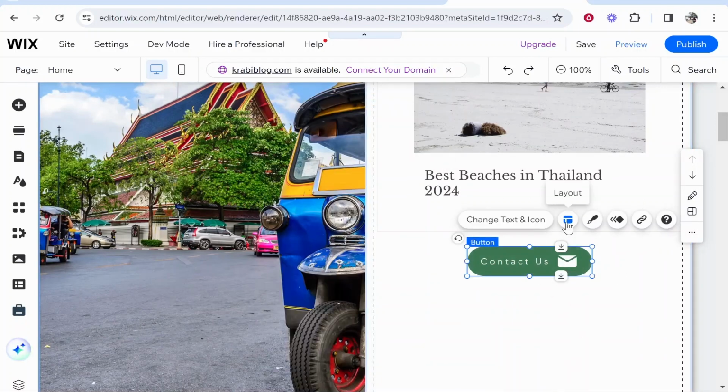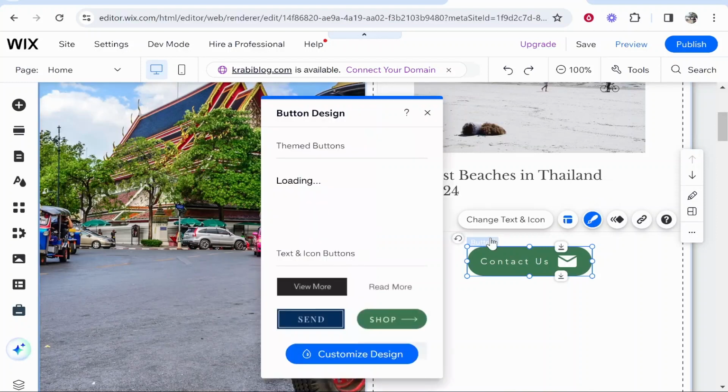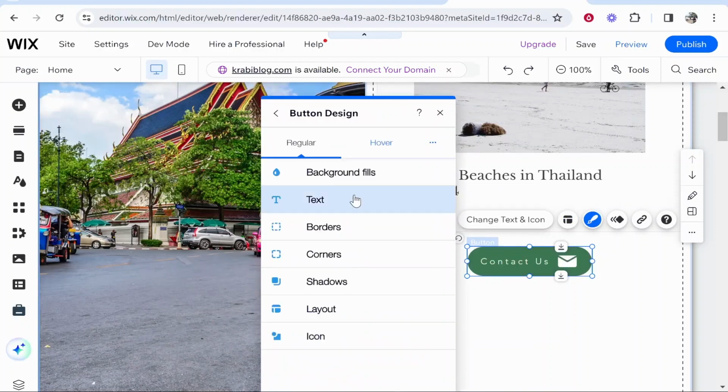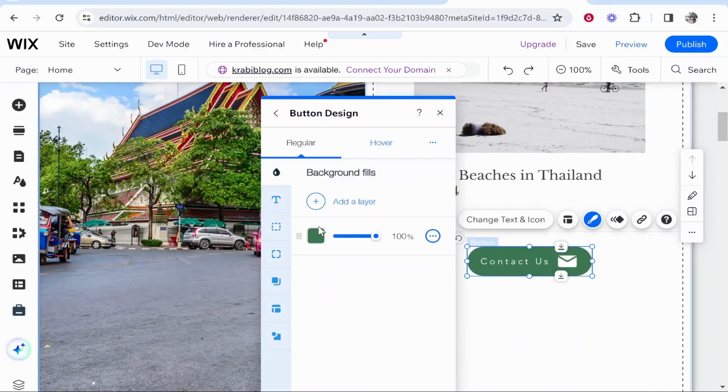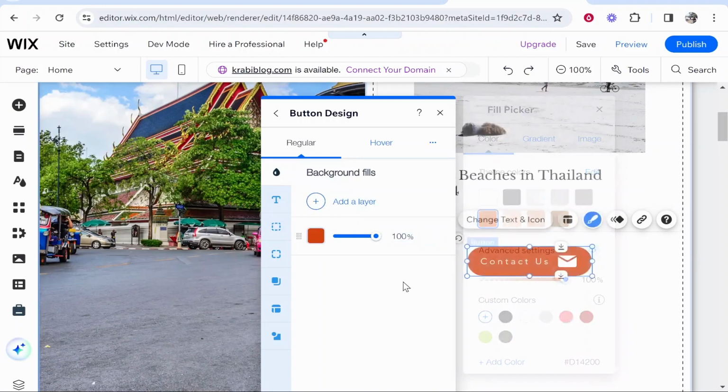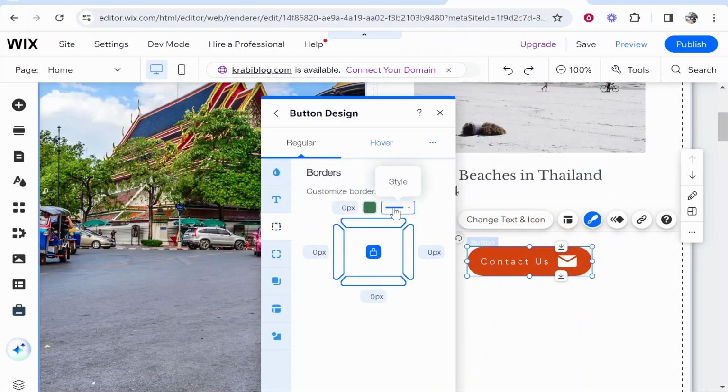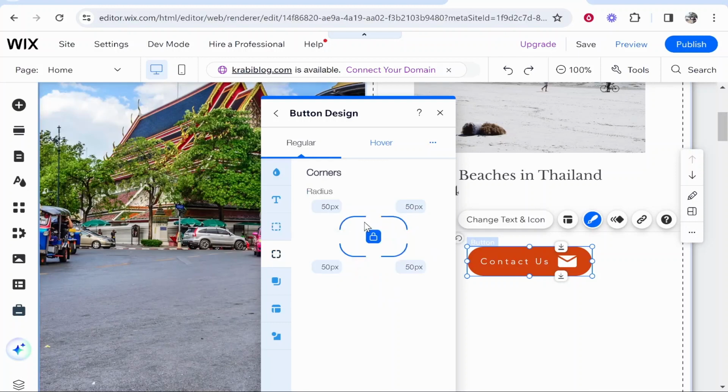So if we click on this again, you can go ahead and go to design. And from here, you can customize the design. You can change the background. So let's say we want to change this to a red. You can also go ahead and change the borders. So you can choose the border style, the border width, and everything really can be customized inside of Wix. You've got the corners. Do you want them to be rounded or square? So you can go ahead and change the radius on this to make them more rounded.